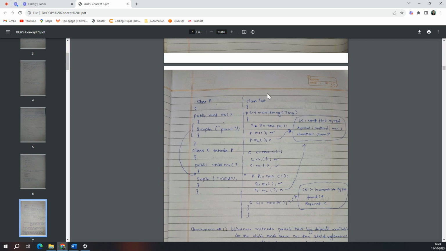Let's say we have created a class Test with a main method. First, we are creating an object of the parent class, that is P p = new P(). By using that parent we are calling p.m1 and p.m2. We will see what is valid here and what is invalid. When we use p.m1, we are calling the m1 method that is present in the parent class.